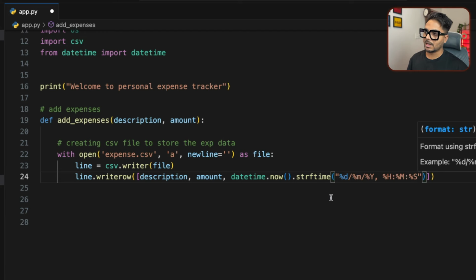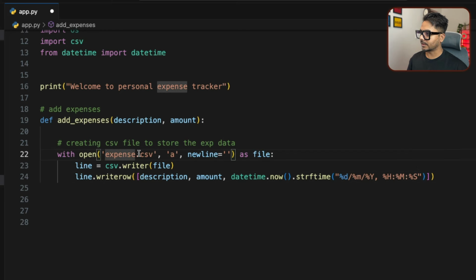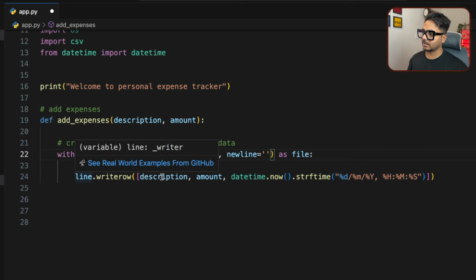So this is going to capture the date while inserting the records into the CSV, which is called expenses.csv. It is going to capture the information and store it. Let me give it a different name, maybe something called new expenses, maybe personal expenses, because I have one more expenses in the file. So personal expenses.csv, it's going to create the CSV. I'm inserting the values.